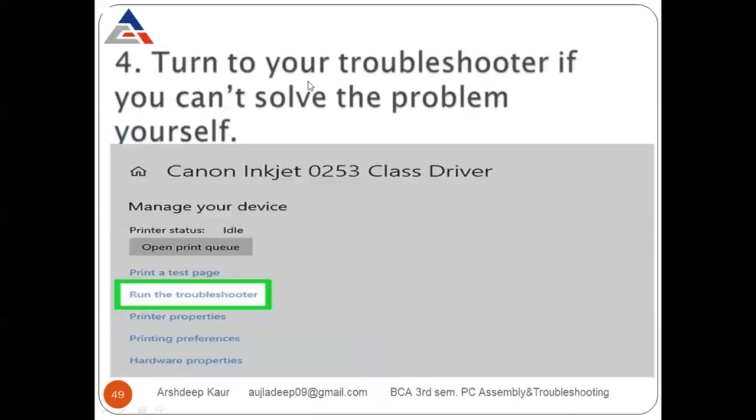Step 4 is to turn to your troubleshooter if you can't solve the problem yourself. Let us suppose that sometimes there will be situations where I'm not able to handle the problem of the printer. I have done all the steps and gone through all the solutions, but the problem is still there. I feel that it will not be handled by me. Then what I need to do is contact the troubleshooter. So click on this, run the troubleshooter. If you feel there is no chance now to solve the problem by yourself, then click on run the troubleshooter.